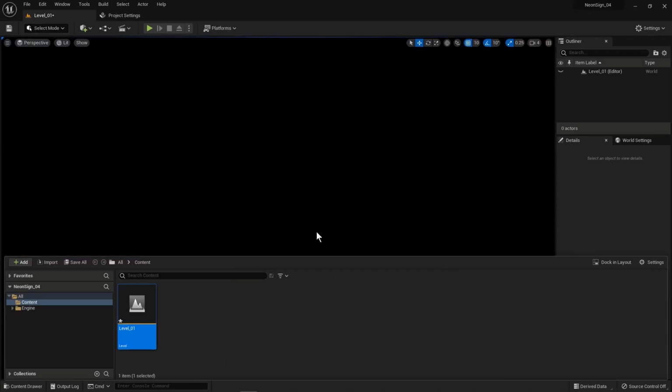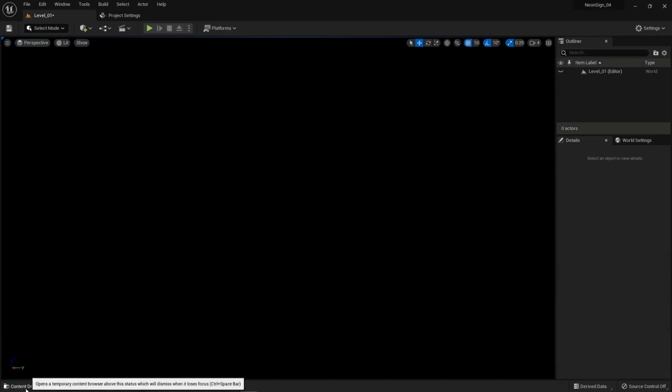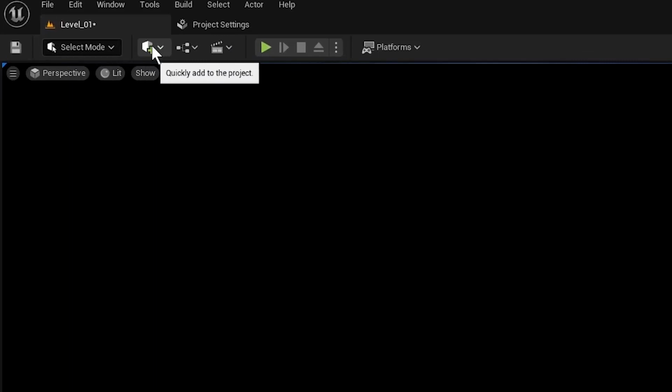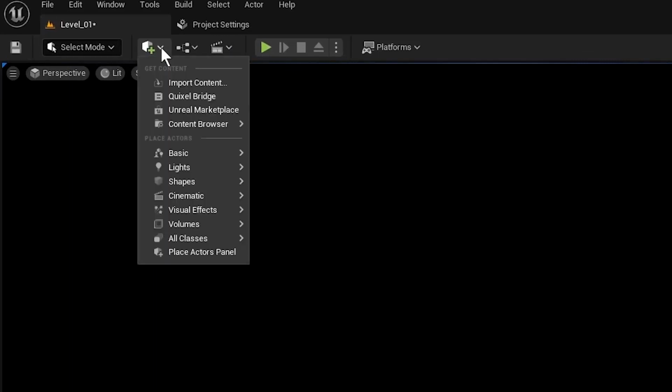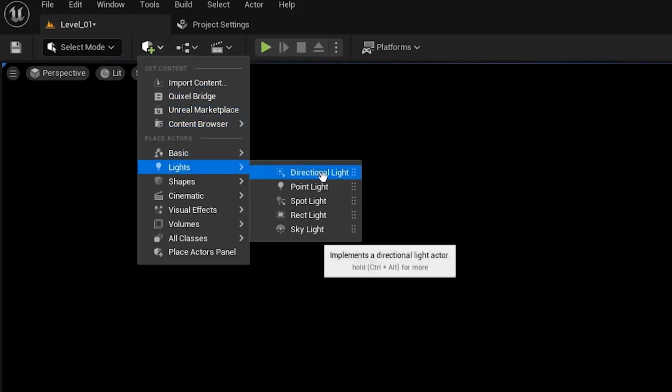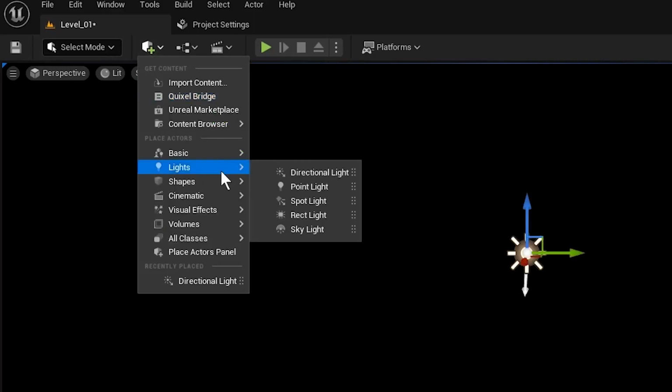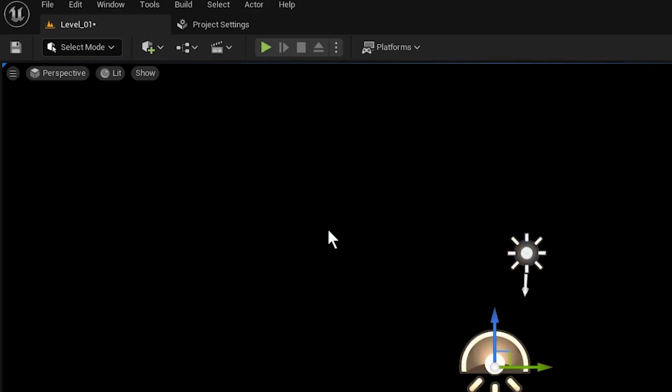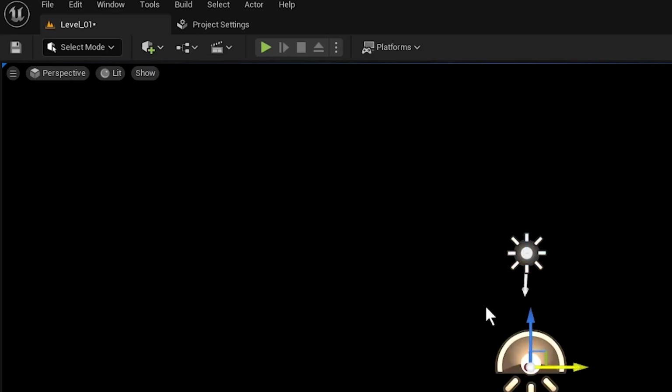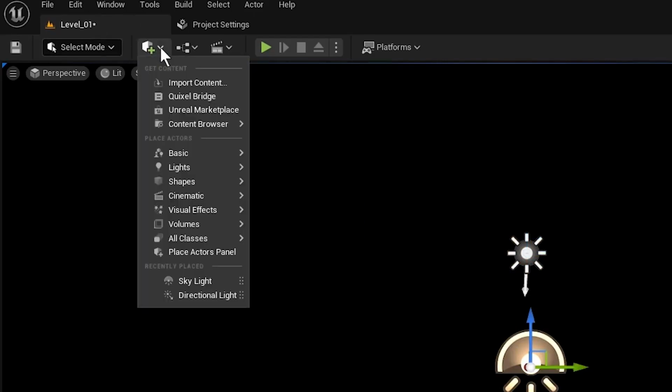So we need some basic stuff here. So let's close the content drawer by clicking on it again. And then you're going to come up to this little place right here. Quickly add to the project, this little pull down. And click it, and that brings a list of things that you can put in your project. We need lights. So let's start with a directional light. It doesn't matter where these things are in your project. And a skylight. And then we're going to need a few other things.